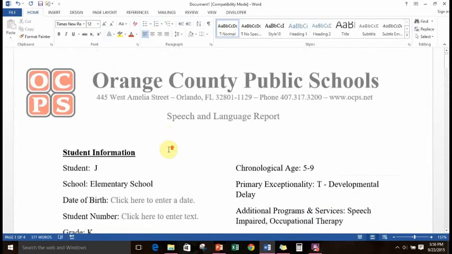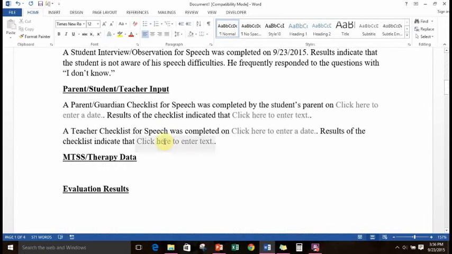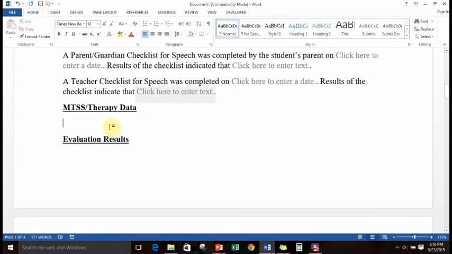Let's see. I'm going to go back up to the top real quick and double check. Observations, the parent-teacher input I'm going to get later. MTSS and therapy data, I don't have any of that in front of me right now, so I think I'm going to leave that and come back to it. For the therapy data, I just might make some notes that, in fact, I'll get it started. Based on therapy data, the student demonstrates, and then I'm going to add in whatever data I have. But I don't have that up, and because I'm making a video, I don't want to pull it up so everybody can see it. So I'll come back to that one.